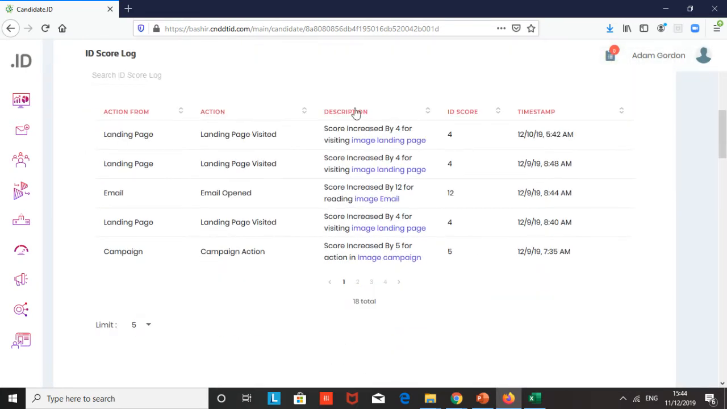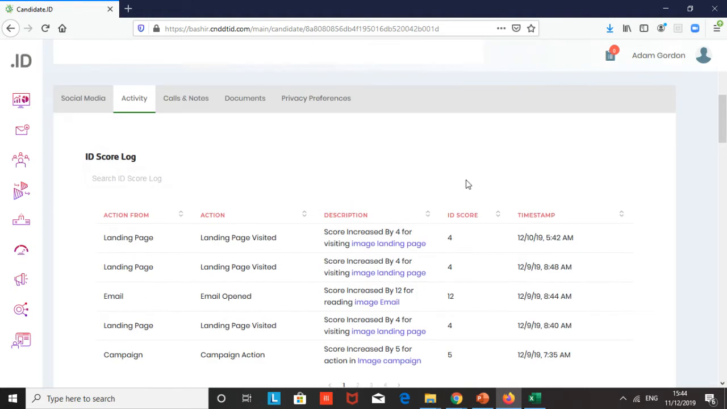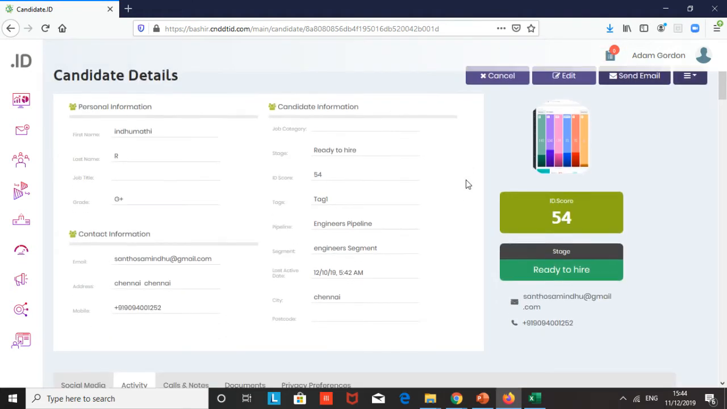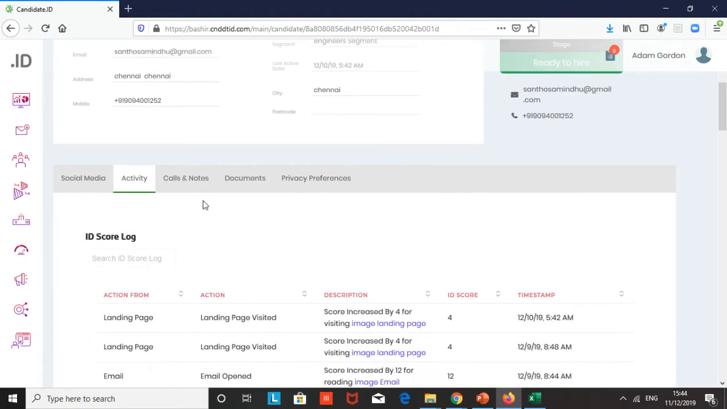I can also see what they've done. So I can see exactly what they've done, what emails they've opened, what text messages they've opened, what pages of your website they've visited, and the engagement points that they got for each of these different actions. And what that means is I know what to say when I make contact with this candidate.